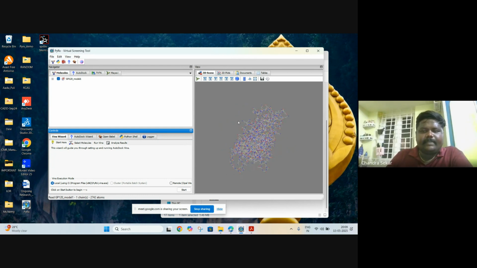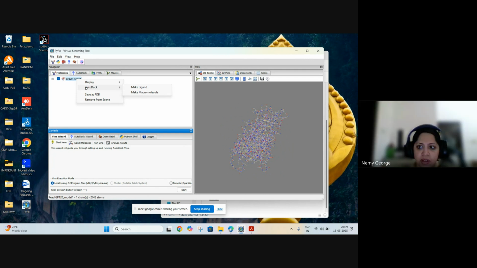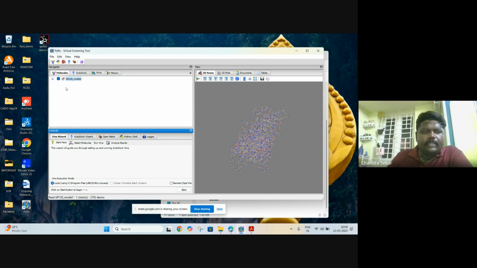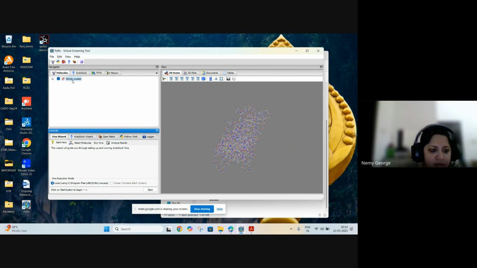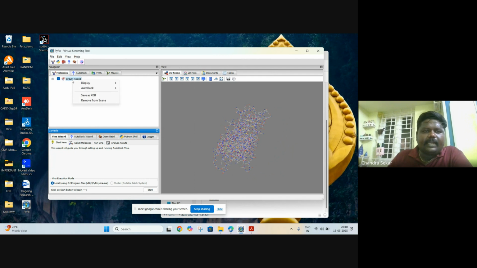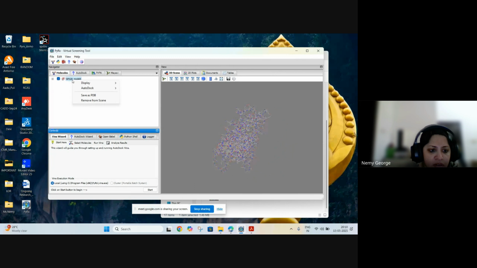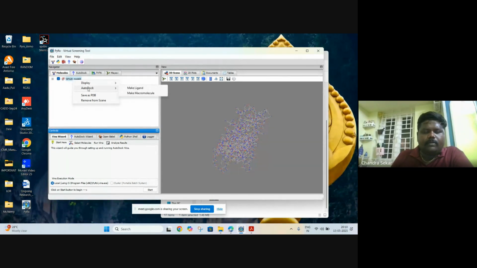Fine. The next step, observe carefully. Right click on this protein, then AutoDock. There is a button called Navigator. Can you see the Navigator? Under the Navigator, you should see your protein. Am I right? The protein is visible. In that protein, you right click and press AutoDock. Then you should see Make Macromolecule.